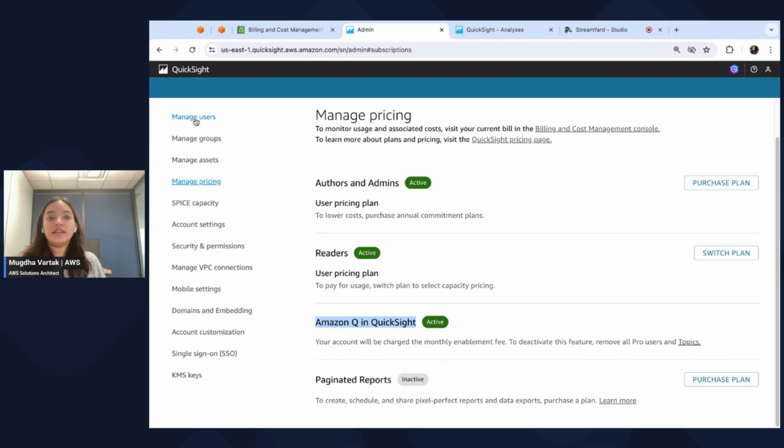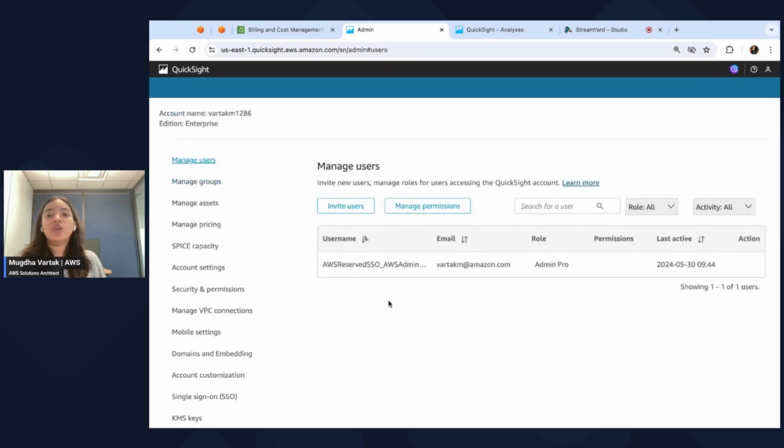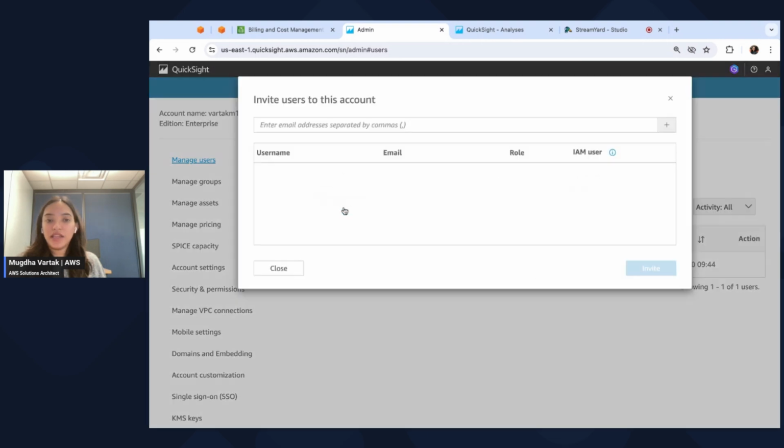The way to do that is go back on the same page, go to manage users. And you have two options here. You can either convert your existing admin role or the existing role that you're using to the admin pro permissions, or create a new user via inviting user.